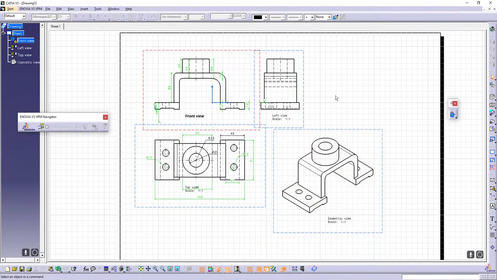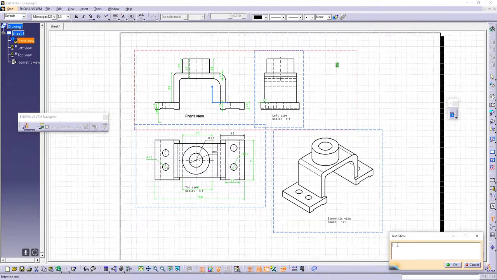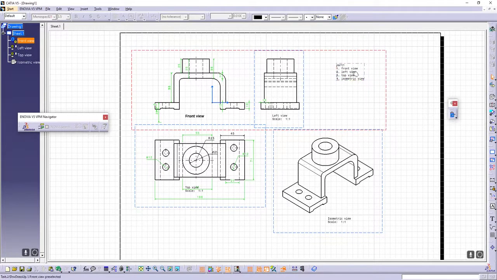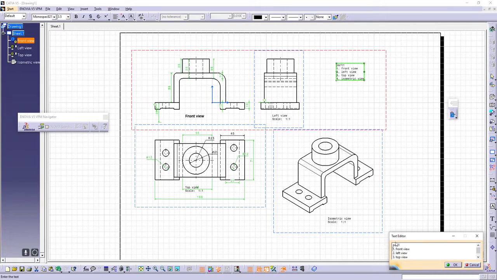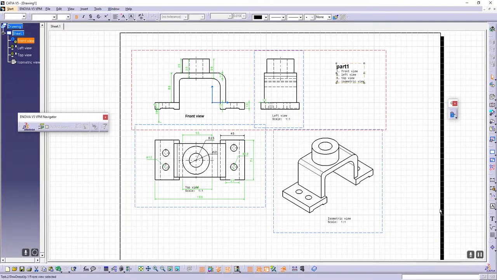We can also apply notes to the sheet using text feature. Write some note. Now press Ctrl and Enter to go for next line. You can double click to edit, select the text, and you can change the style and font from here. OK. So here is our final note.